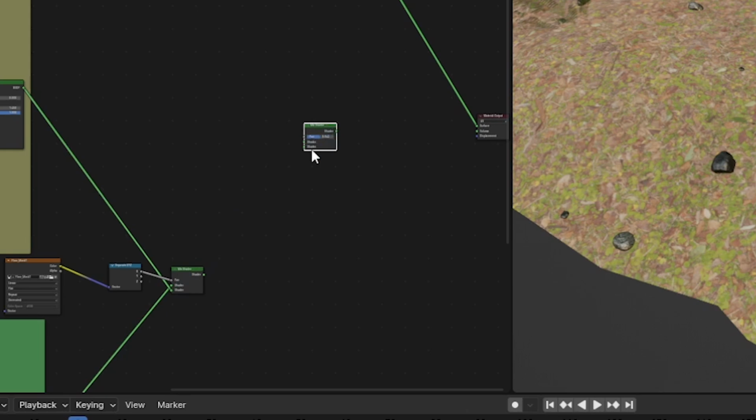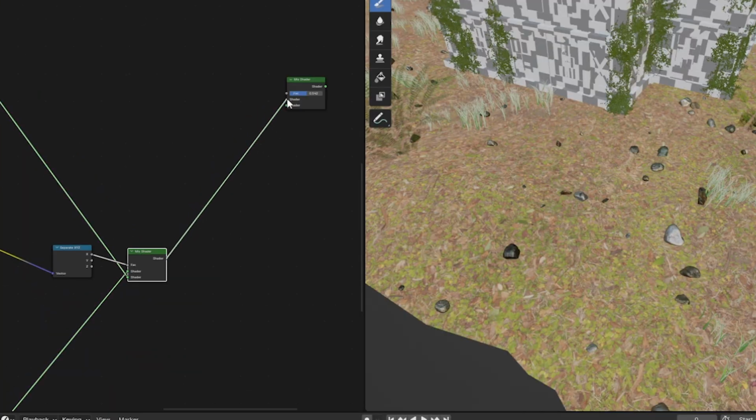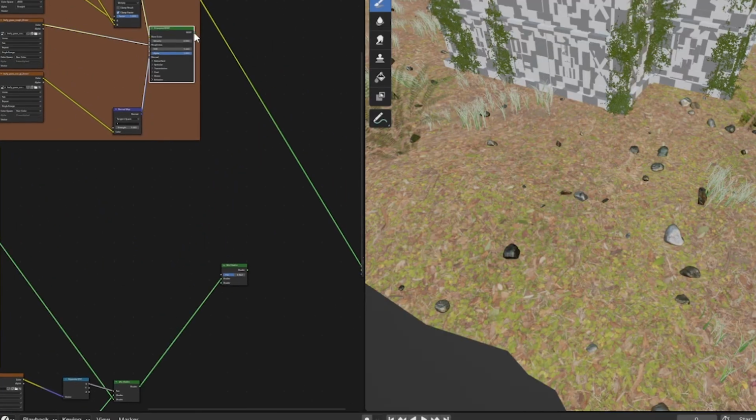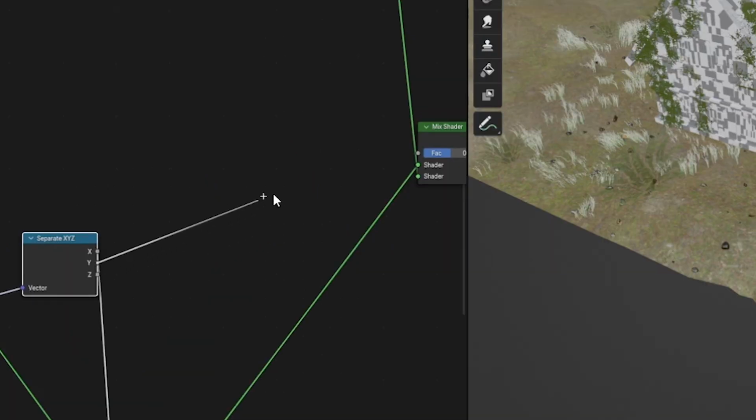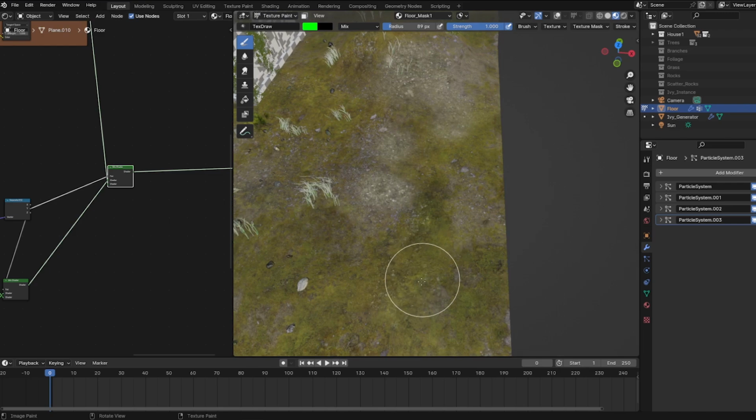Then add another mix shader node where I'll plug in the result from the previous mix shader in, and the new material into the second socket. Then I'll plug Y, the green channel, into the factor. So now when I paint 100% green, I'll reveal the third material on top of everything else. Let's paint in some leaves, another time-lapse time.